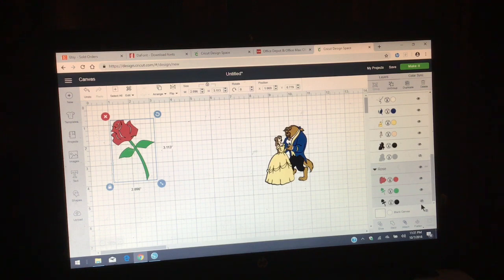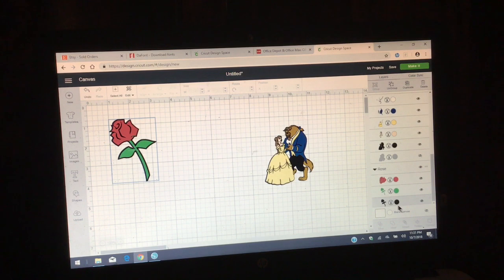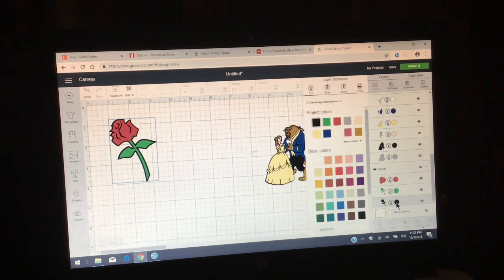We go on the right hand side, we unclick the eye. Because that black part, I'm just going to go ahead and change the color. I click on that black circle and I change it to, let's say, a lighter green. Or let's say a darker green. I like that. I like that one.